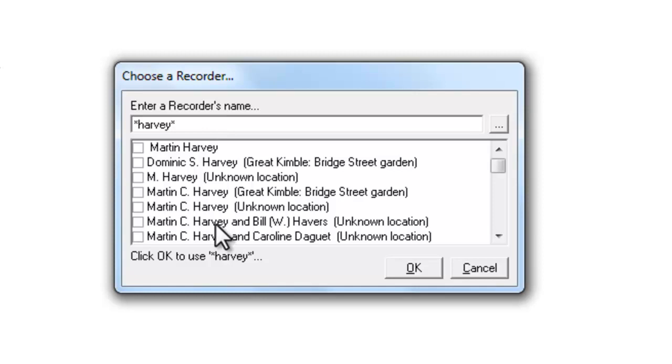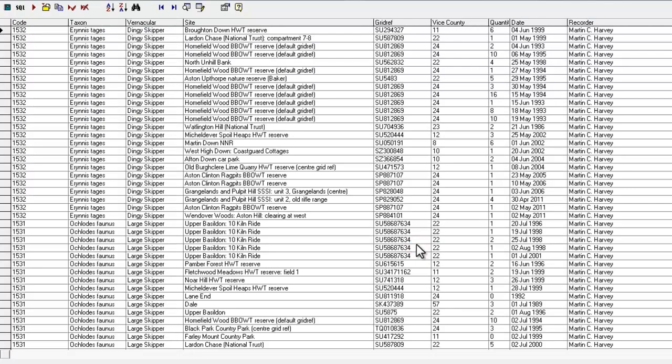And we can now see that a message has appeared at the bottom saying click OK to use Harvey with the wildcards on either side. And if I click OK at this point, it opens up the browse list showing all the records. And at first glance, it hasn't done anything very different. It's just listed all my records.